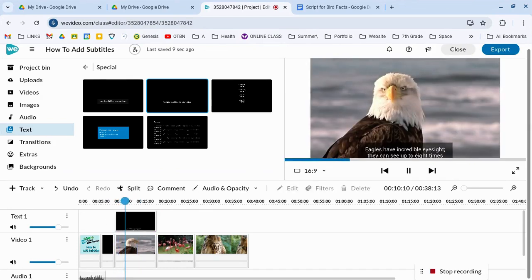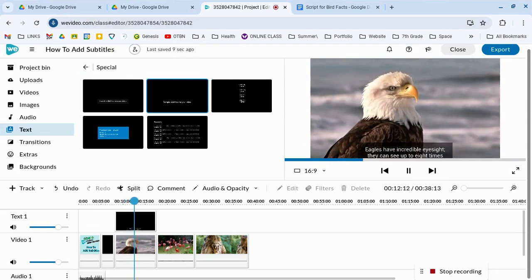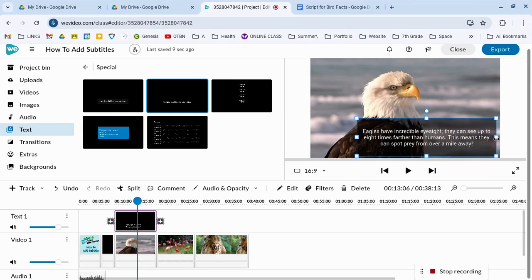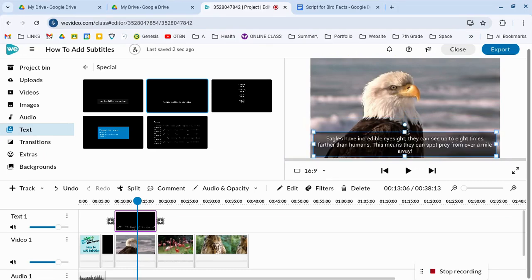Eagles have incredible eyesight. They can see up to 8 times farther than humans. Now you notice the problem that I have over here is I can't see the entire thing. So I can just move this up and problem solved, right? I can see the entire thing. The only problem is it really takes up a huge chunk of the screen over here. 2 ways I can get around this. I can always extend it to make it longer like that. And that is certainly one way that I can get away with it. And just leave that up the entire time. That's not a big deal.